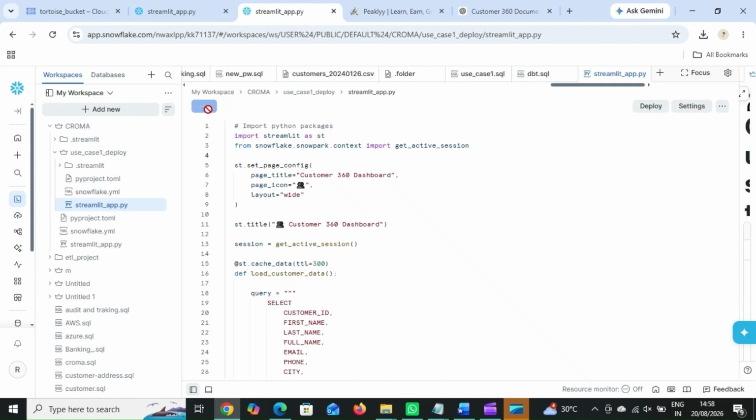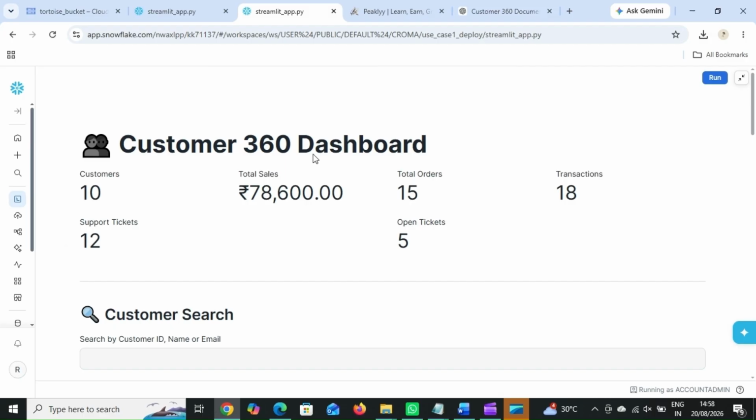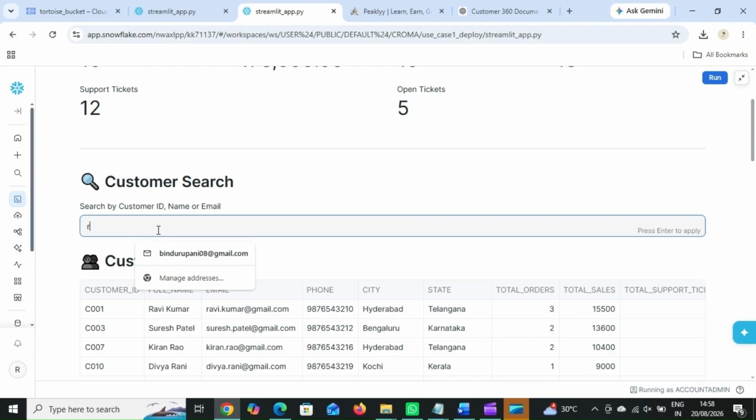Let's make a dashboard to understand the data more clearly. Now open the Streamlit app in Snowflake. Here we created the dashboard for Customer 360. As we see, we have 10 customers. Total sales are 78,600. Total orders are 15. Support tickets are 12. Open tickets are 5. And the transactions are 5.